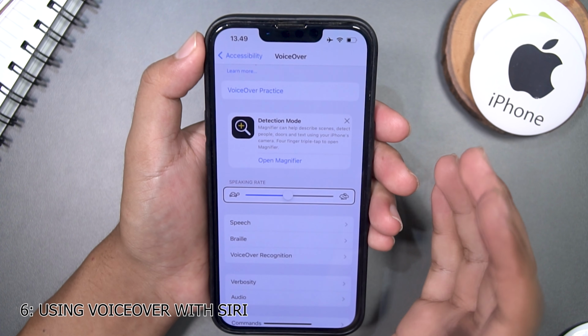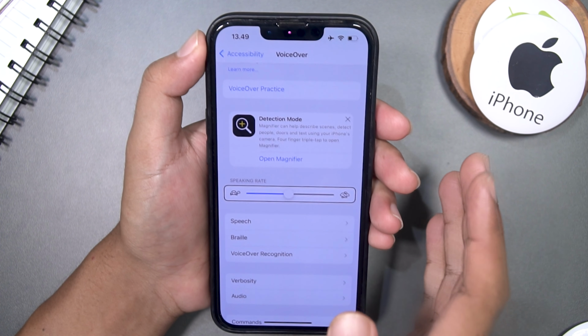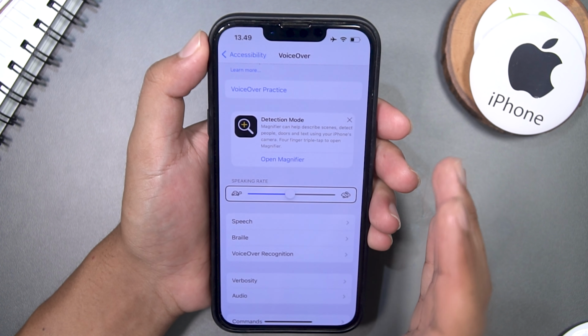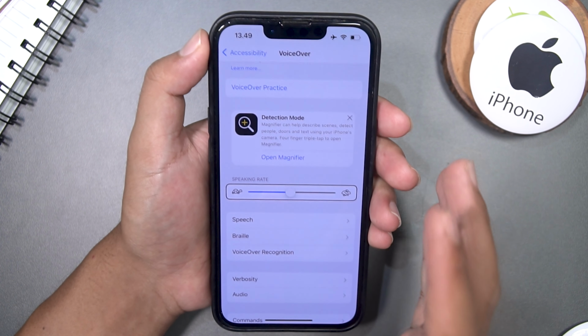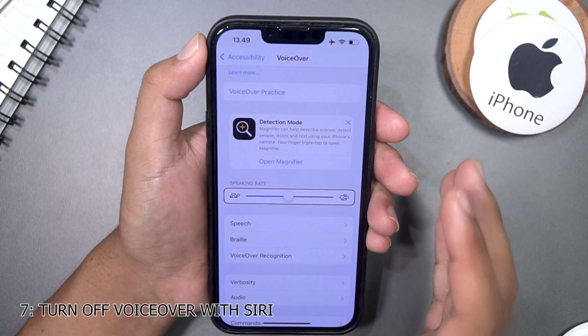Step 6, using VoiceOver with Siri. VoiceOver can also be used with Siri, the Apple virtual assistant. We'll show you how to activate Siri using VoiceOver and how to use VoiceOver to interact with Siri. Step 7. Turn off VoiceOver with Siri.